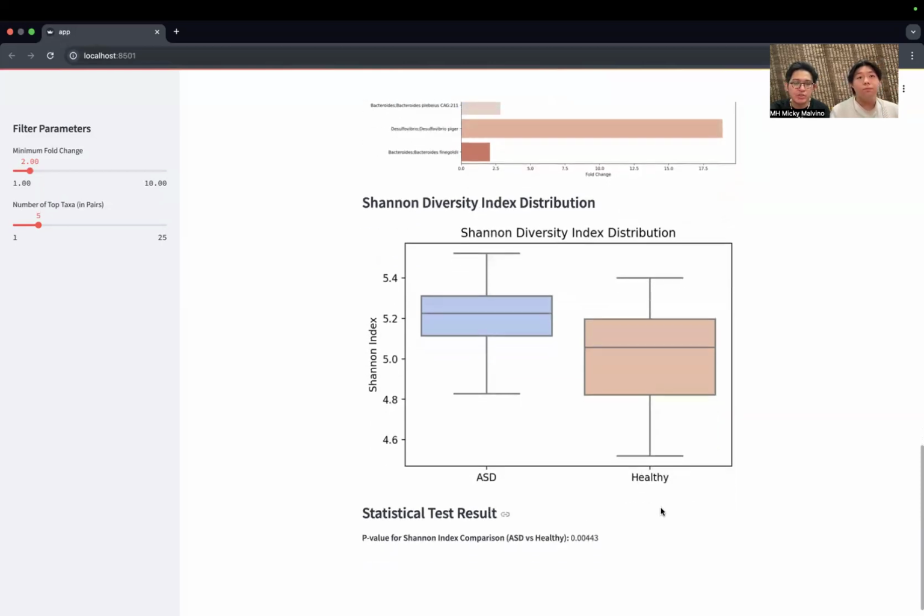Below this, we also put the p-value that we got from the Mann-Whitney U test. The result that we got from the calculation is 0.00443. Basically, the lower the p-value from the test, the more significant the difference between ASD and healthy in terms of the bacteria. So basically, there's a big difference between the ASD and the healthy.